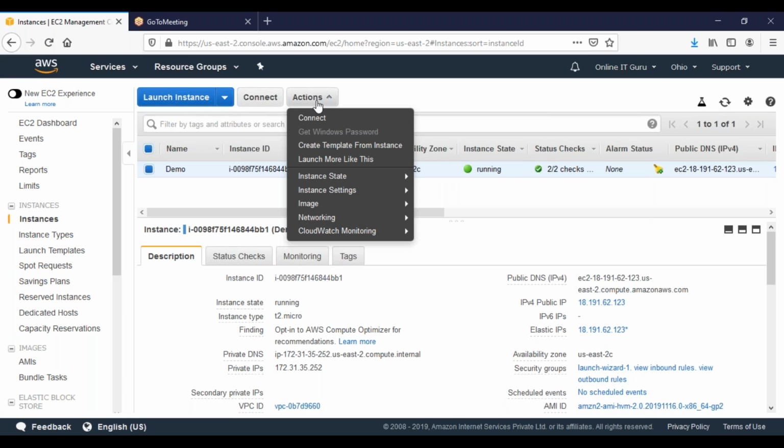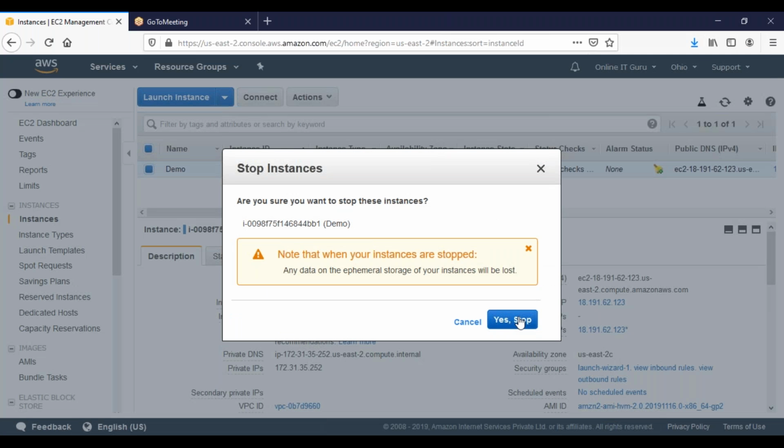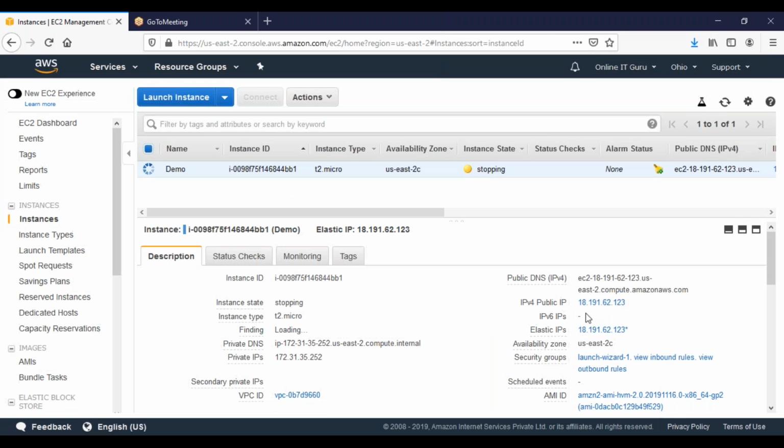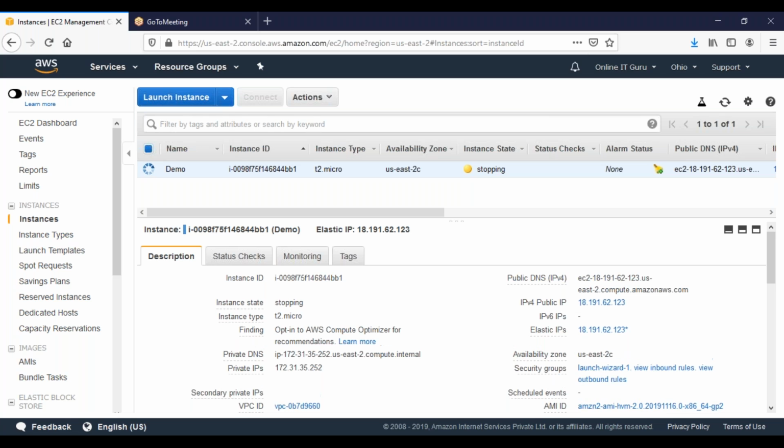Now let me just go back. Now you will ask me, Narendra will ask me, how will you verify, correct? So let me just go ahead and stop that instance, because every time we are stopping the instance, it is changing the IP addresses. So let me stop that instance and say yes, stop. So our IP was 62.123, right? Yes, 18 series. Okay, so let's see if we start, whether it is the same IP or not.